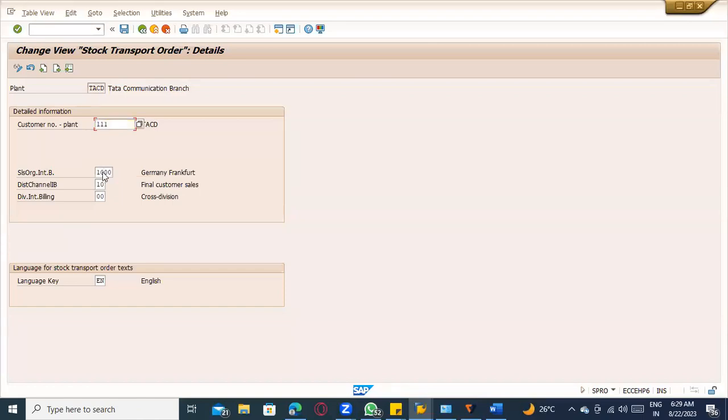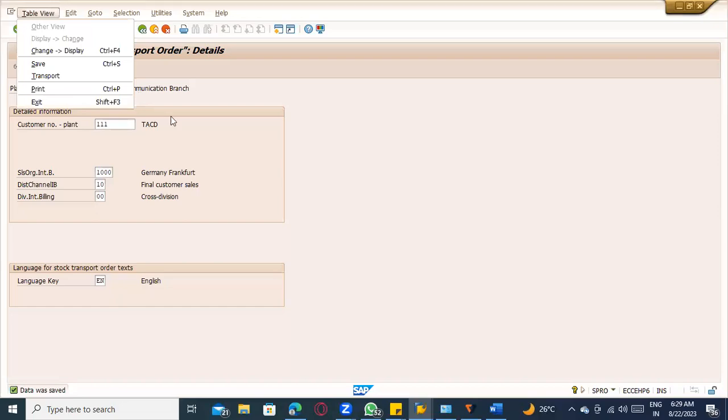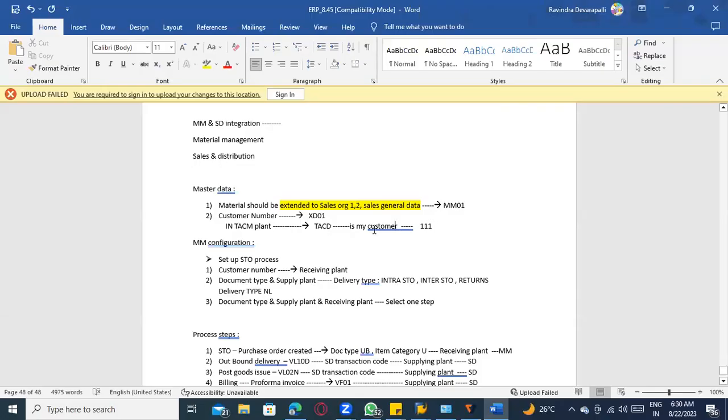Clear? So here we have connected my customer number to this plant. This is my TACD plant. So now under TACM, this customer number will be working as my receiving plant. The receiving plant is working as a customer. Is that clear? Why did I assign it here? Because I didn't connect my customer number to this receiving plant. That I did here. Is it clear? So that is the configuration, define shipping data for plants.